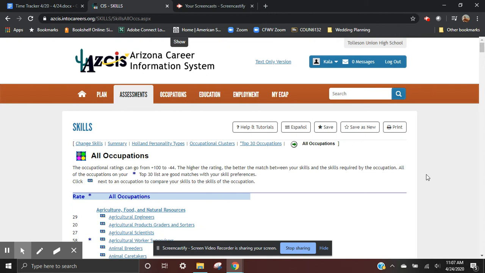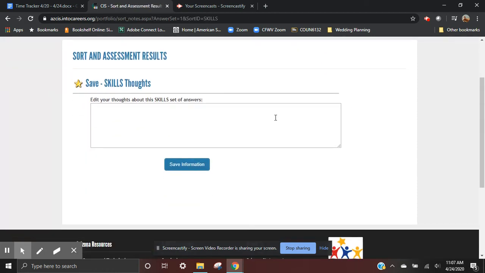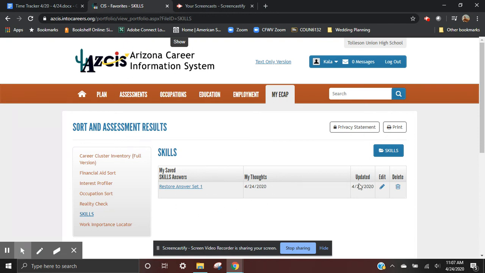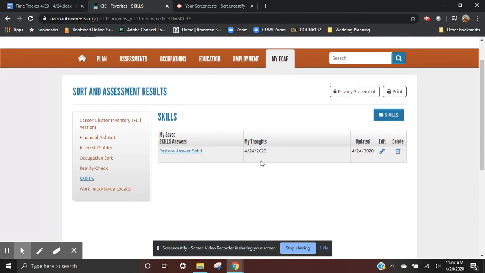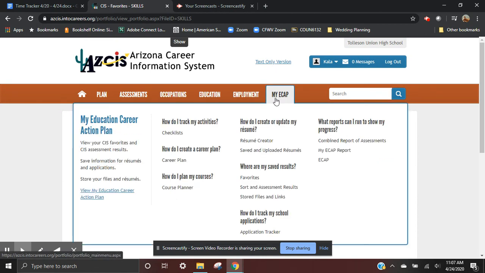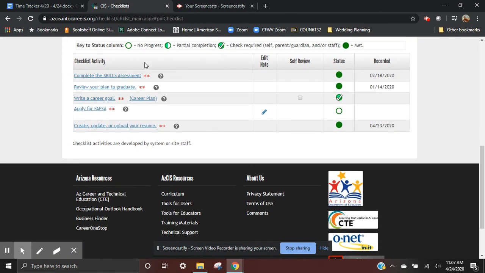The most important thing is when you get to the end of this assessment and you're looking through these results, that you hit this save button. When you hit save, again, it's going to ask you to just jot down your thoughts about the skills. You can put in any information that you want here. I'm just going to put today's date. There we go. And hit save. And now you can see that my answers are there. And when you go back to your checklist, that item will show as complete.